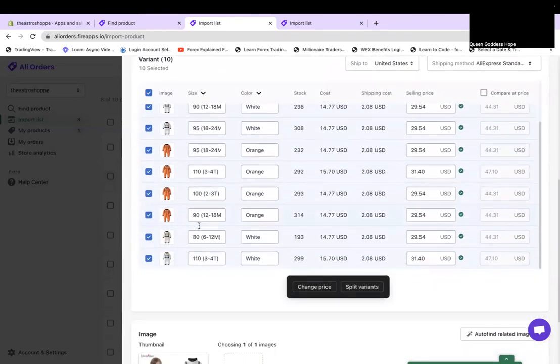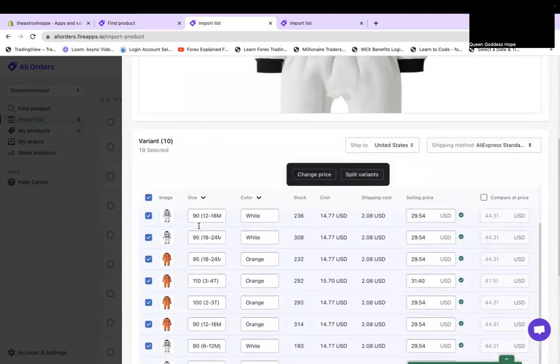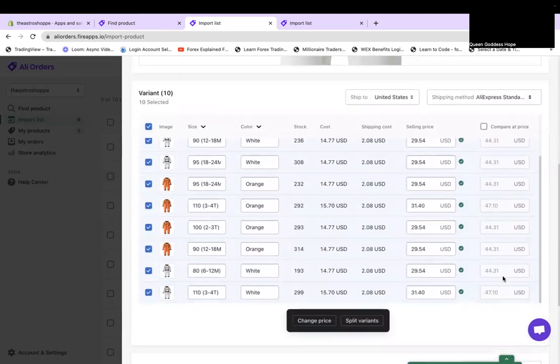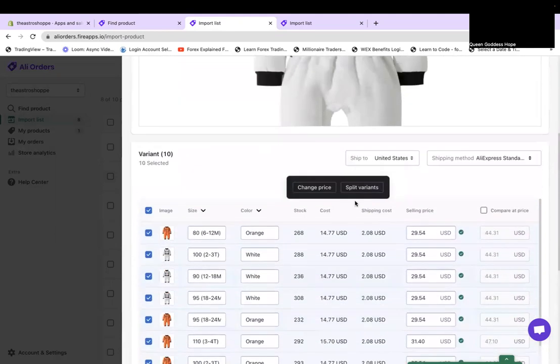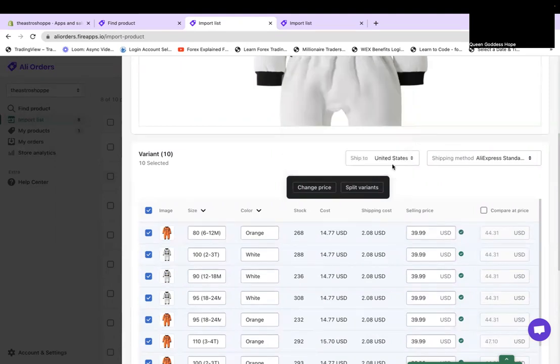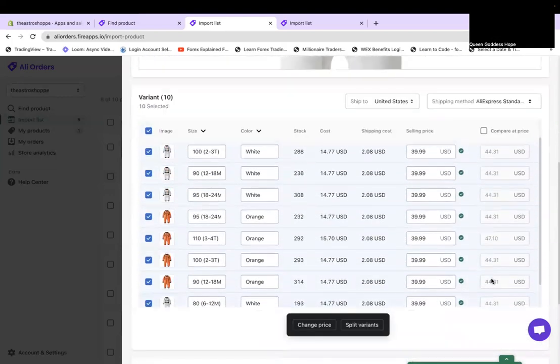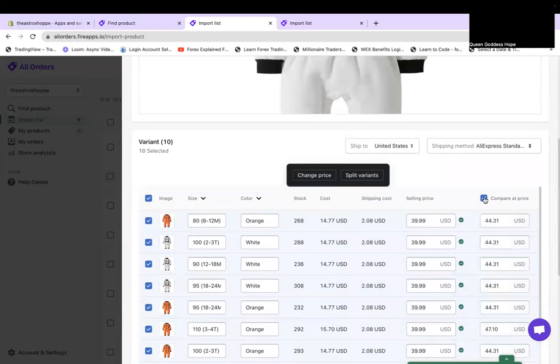All right, so they got all these sizes here. The highest is $31, but the price itself is $45. That's outrageous. Okay, change price to equal. Oh my gosh, that's insane. Let's see if 39.99 works. I can also put a compare price on there.